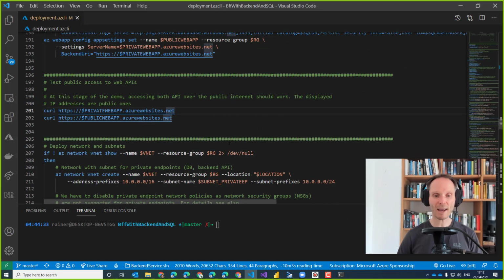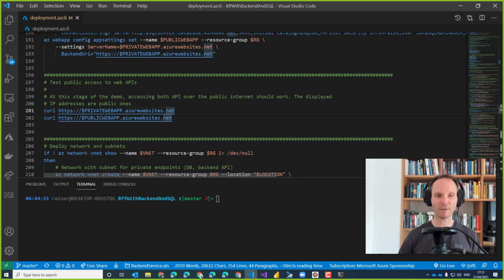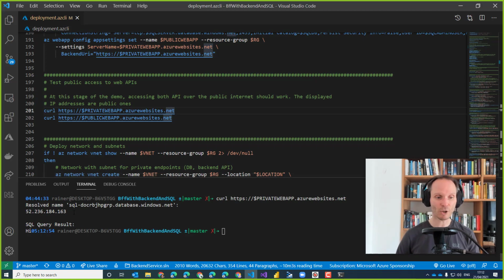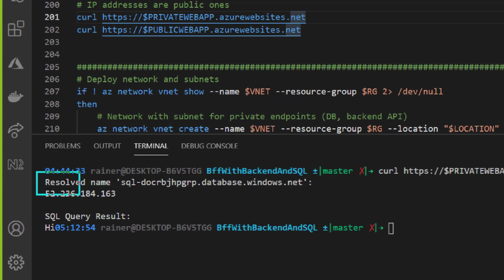Now let's quickly try these two APIs. Let's start with the private web app here. What does it do? It's a ready-made Docker container, really nothing special. This Docker container DNS resolves the name of the database server, and no surprise, the database is running on a public IP address. And secondly, it issues a trivial SQL statement against the database. So it just says select hi from this database just to make sure that we can really access the SQL Server. And as this demo proves, it works like a charm.